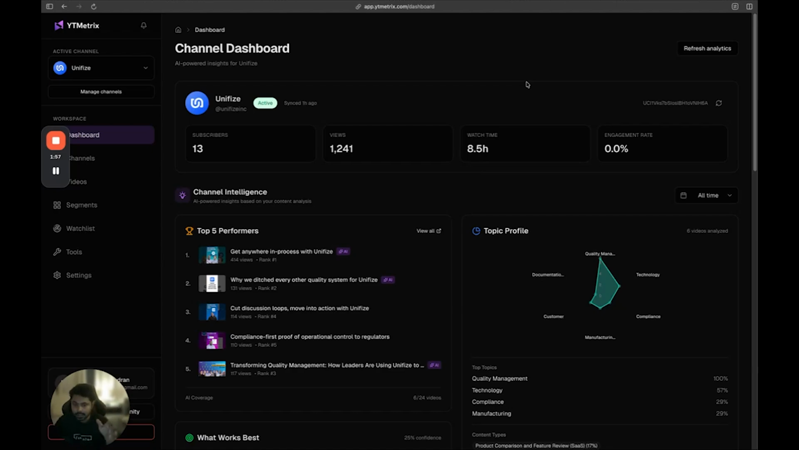First, we ground everything in causation and regression analysis. We don't just show you that views went up, we mathematically determine which variable caused that spike. Was it the thumbnail color, the topic, or the upload time? But we didn't stop at deep analysis. We built a suite of tools to manage the actual workflow of being a creator.